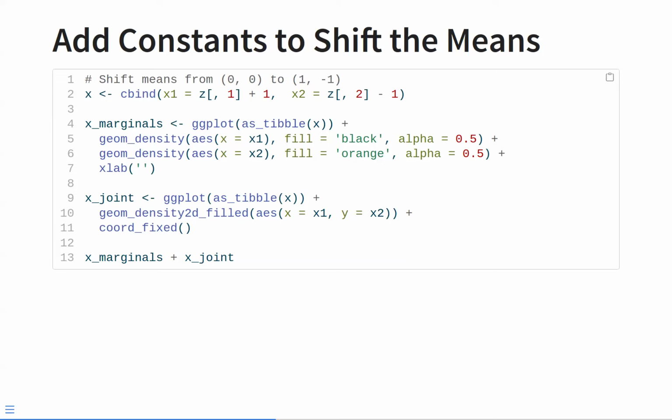How could we change the means of these random variables? Well, that's very easy. We can just shift them by adding a constant. So what I'm going to do here in line 2 is I'm just going to add 1 to z1, and I'm going to subtract 1 from z2. I do that by indexing into the columns of the matrix Z using the standard bracket notation, where, as you recall, the comma is used to separate the row indices from the column indices. And because there's nothing before the comma, that means that I'm selecting all of the rows. But in line 2, I first select column 1, and I add 1 to it. Then I select column 2, and I subtract 1.